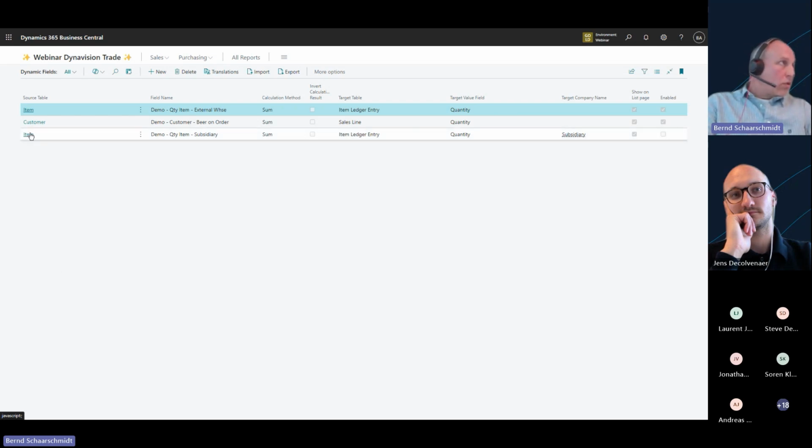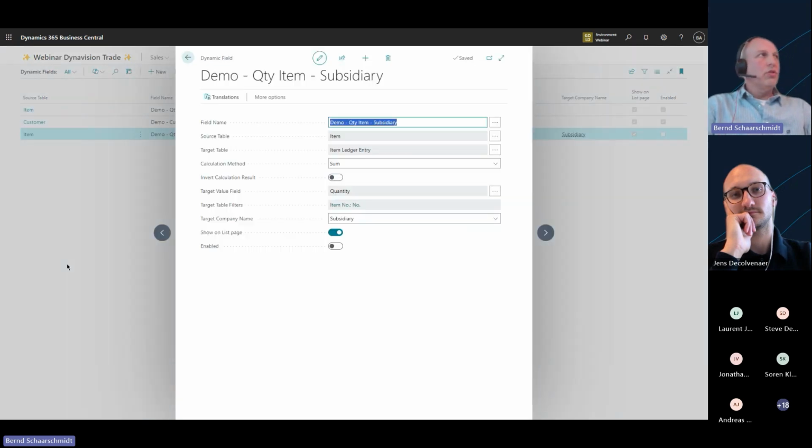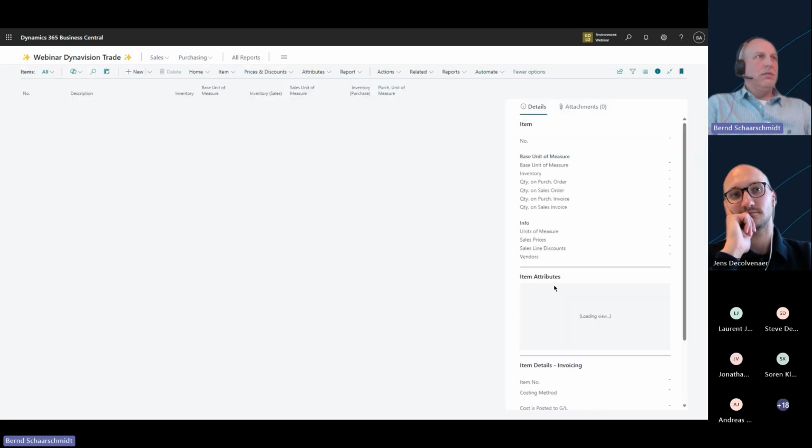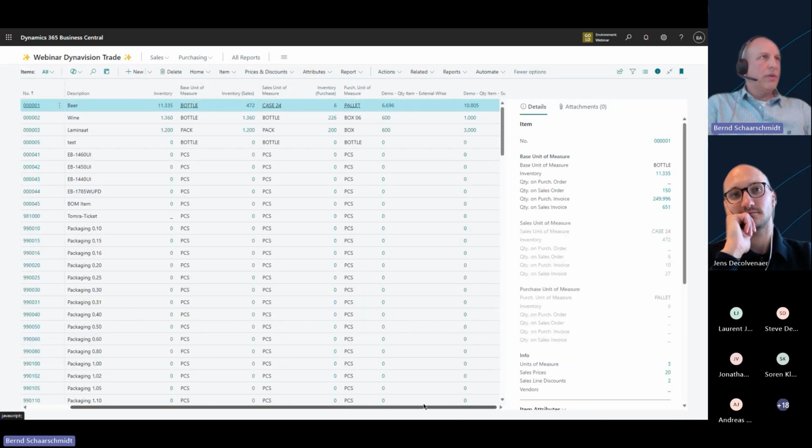To give you a little impression, I also made a second one, quantity subsidiary. In this case, I made a similar setup, just selecting the item number, but then I also enabled the option to show me the information from another company. So I will enable it right now. And if I go back to my item list, we will see the additional field to the right.